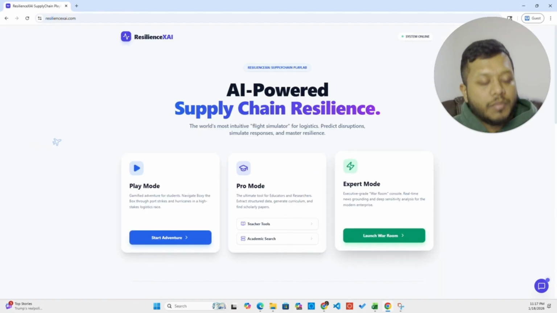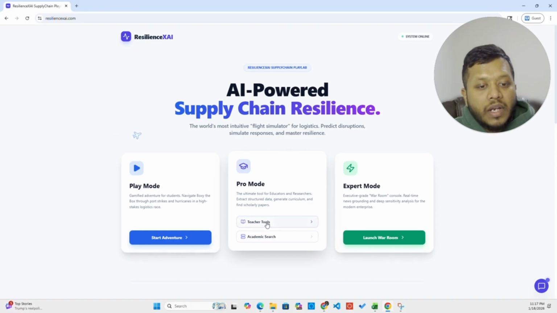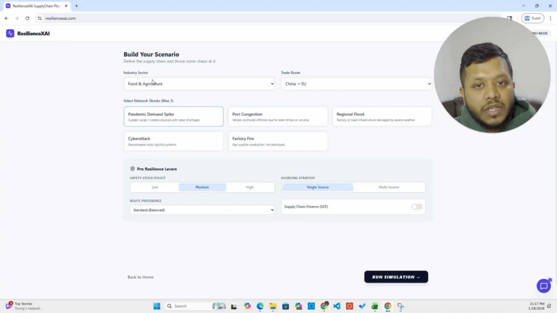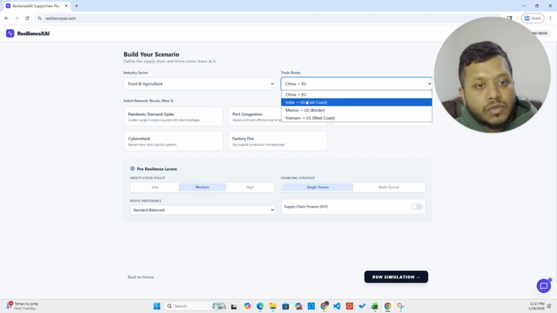And it is not just limited to the expert mode alone. We also have a pro mode wherein this simulation can be taught in the schools and colleges. And as you can see in the build a scenario application, I can choose the industry and sector, and I choose food and agriculture with a trade route of China to EU. And I have different modes as well. I can choose from each of that.